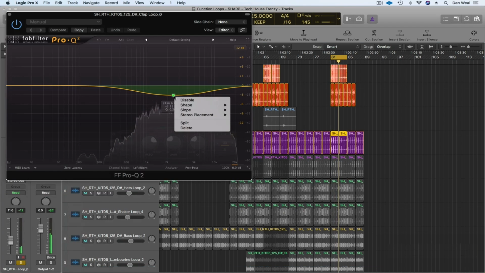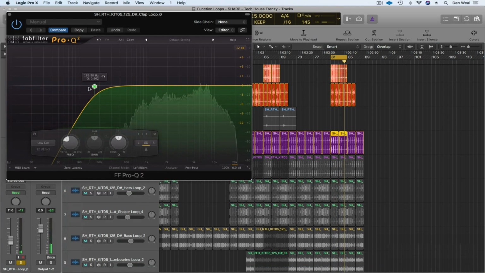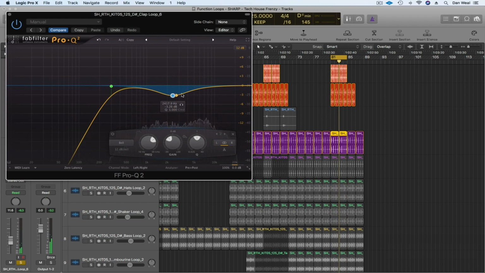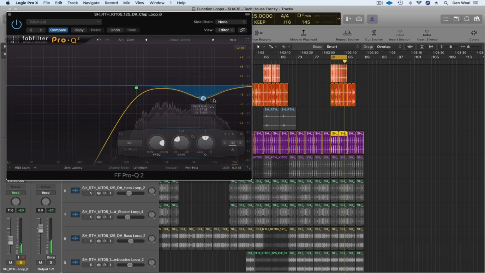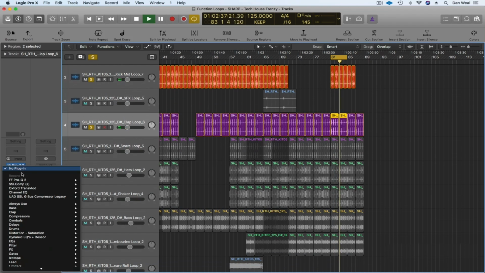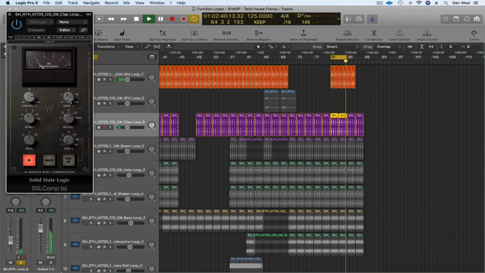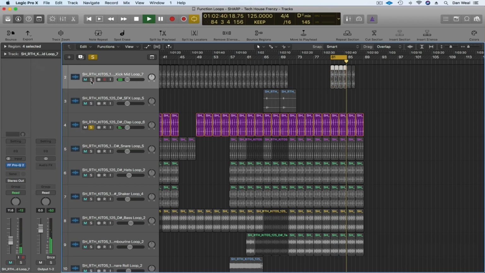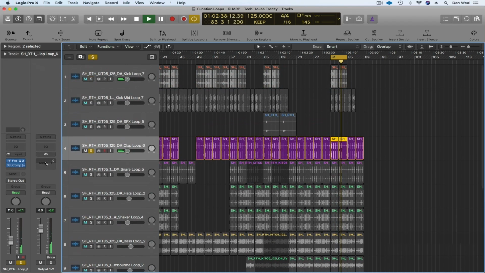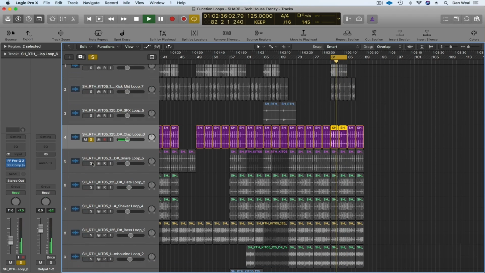Start off with an EQ. A bit of low end on there. Quite happy with that. Add a compressor on there just to fatten up again. So let's bypass it. So as you can hear, it's a bit brighter.